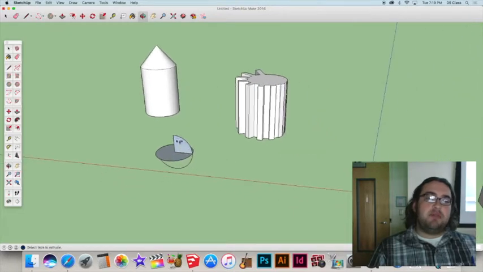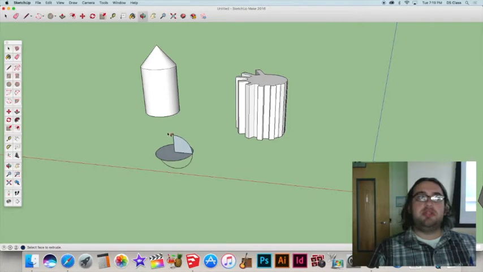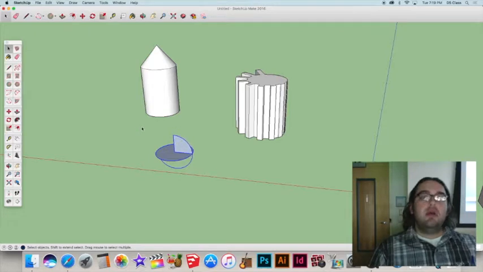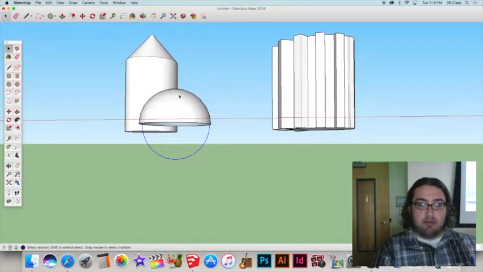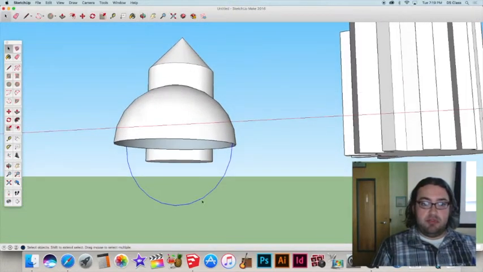Now, SketchUp is awesome. There are other programs that allow you to make these kind of shapes so much easier. So just bear that in mind. SketchUp is very much a straight line kind of program. I mean, it'll do curves, but it doesn't love them. So if I wanted to make this a total sphere, we'll go ahead and complete this just for demo sake.